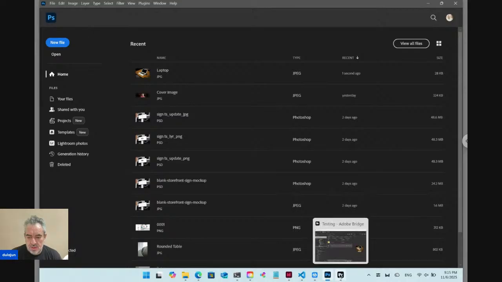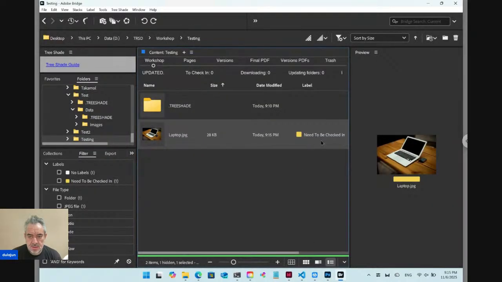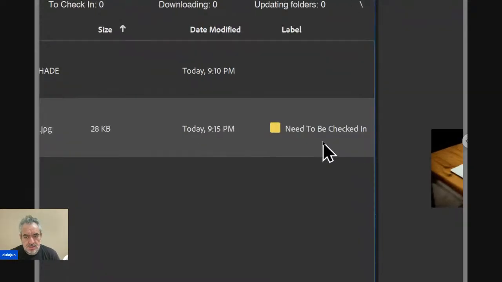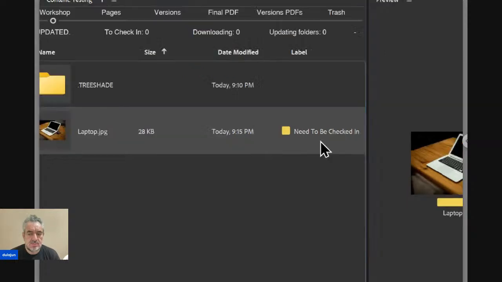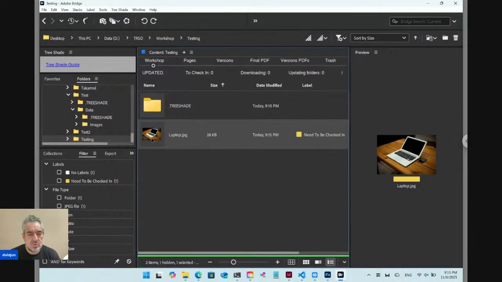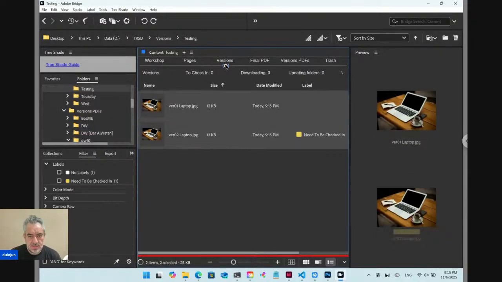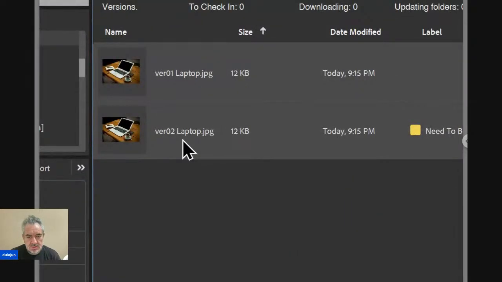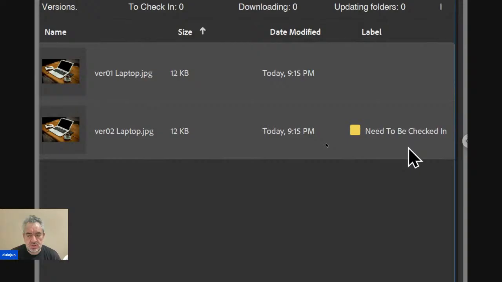Now if we go back to Adobe Bridge, the label automatically changed to this yellow, need to be checked in. That means you modified the editing copy, but if you go to versions, you will have that version 2, ver02, need to be checked in.